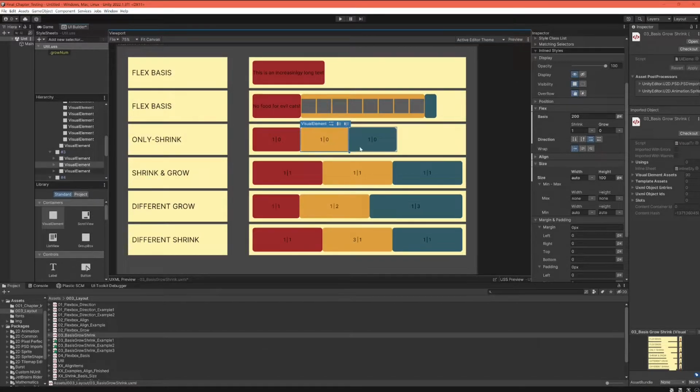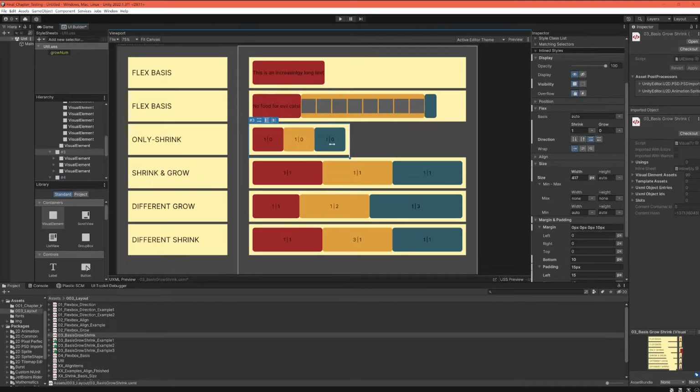Now, in this first example, what you see is we just have three elements with the same basis and shrink set to one. Now, when you have them like that, again, with enough space, nothing actually happens. Now, when I set this to zero, absolutely nothing happens because it doesn't have to shrink yet. It starts to happen when I'm removing space, when the container is getting smaller. And now we can see what happens.